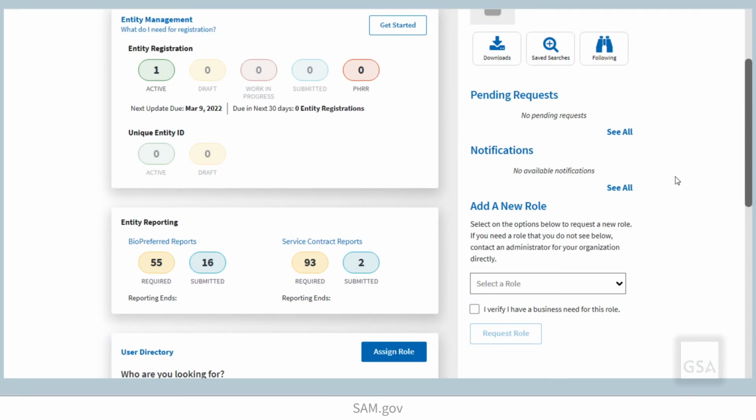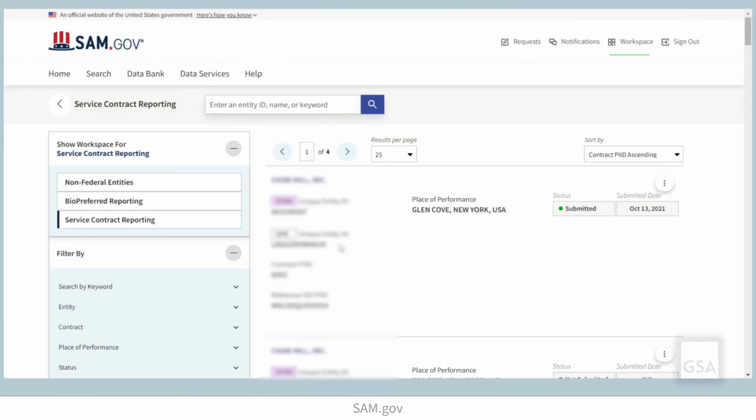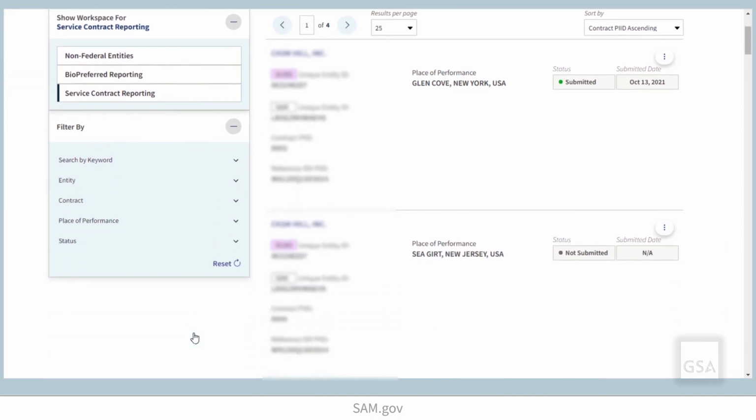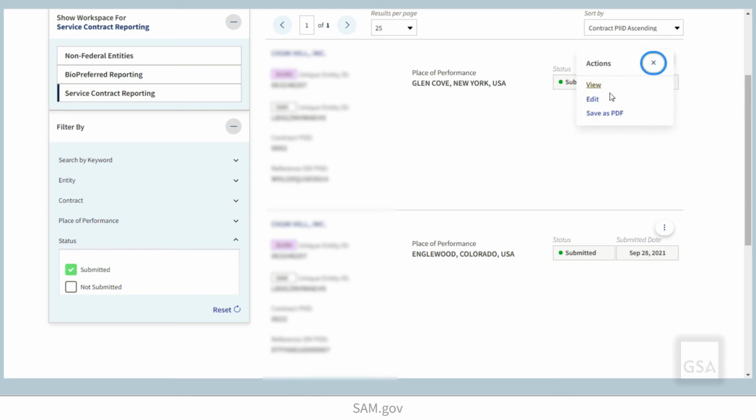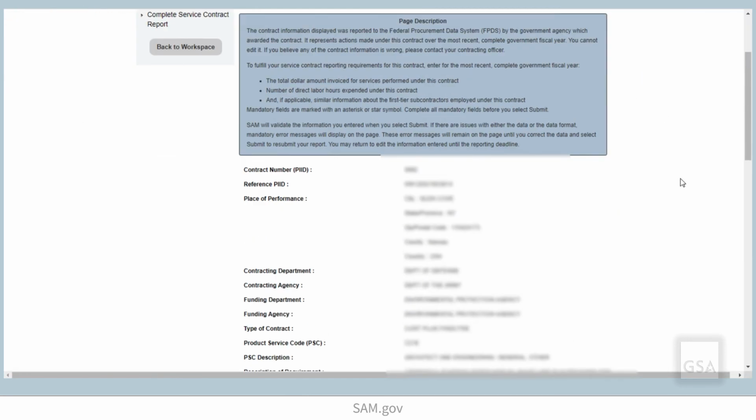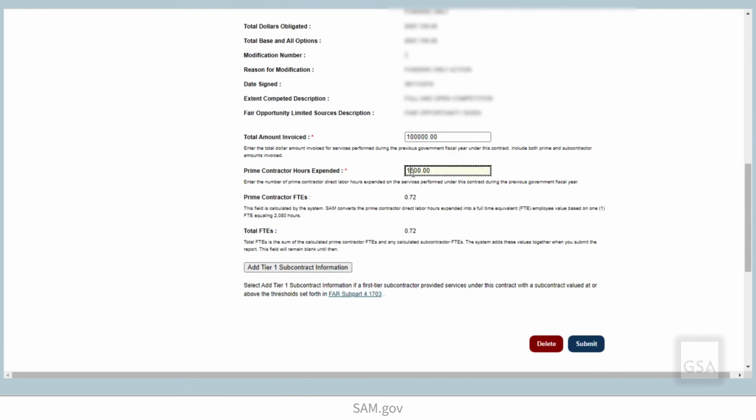If you need to edit an SCR, you can make edits to it until January 31st of the following year for which the report is required. To edit an SCR, go to your workspace, select Service Contract Reports on the Entity Reporting widget, and locate the SCR that you want to edit. You can use the filters to find just the reports that you have submitted. Select the Actions menu on a contract, the three dots in the upper corner, then choose Edit. Make your changes, and then select Submit.